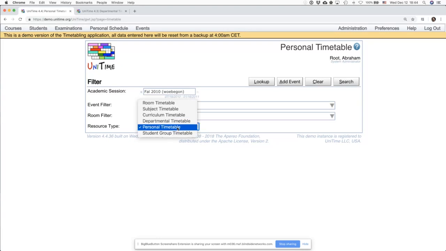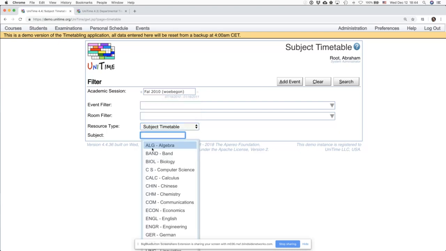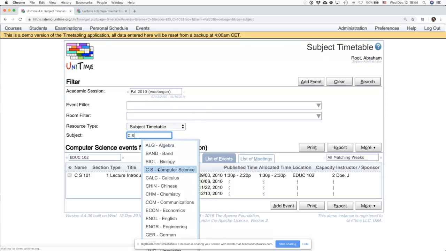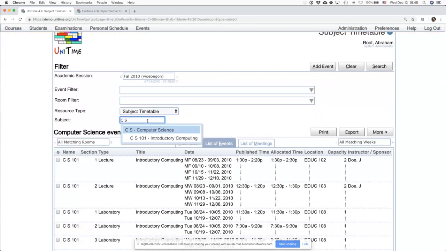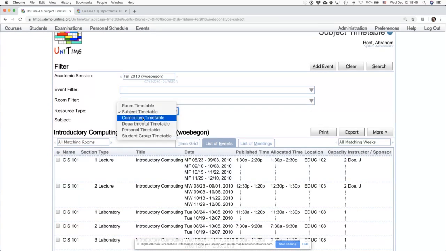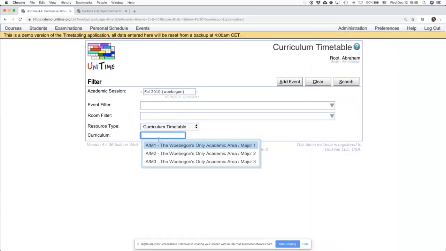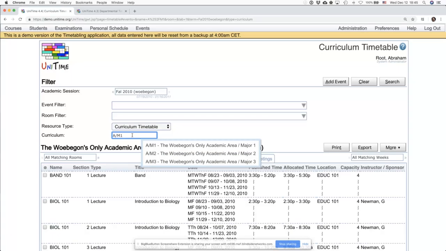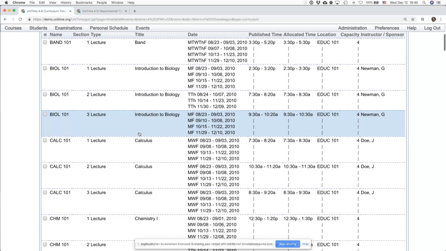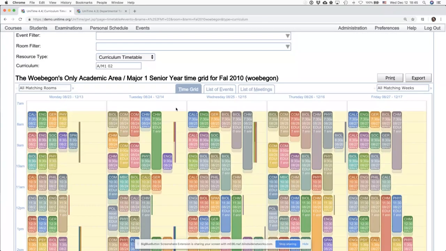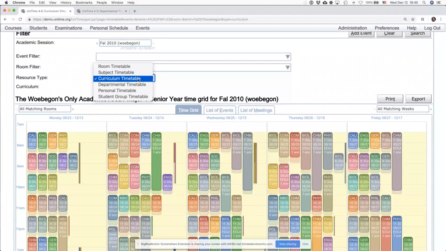And in here, it's a similar page. The difference is that I can also filter by resource. So if I select a resource like subject, I can put in a subject area or a particular course. So I can see just classes from the CS subject area. Let me select all. Or I can filter down and see just CS 101 courses. Or I can see all classes or exams of a particular curriculum or a curriculum and classification. I can see them in a grid. I can see all classes of a department.